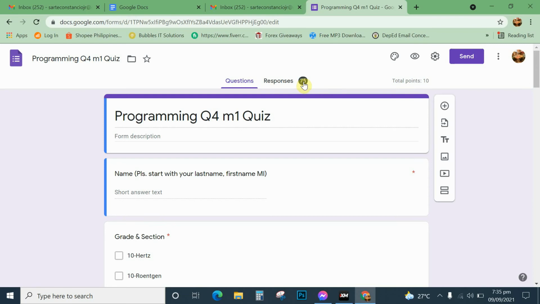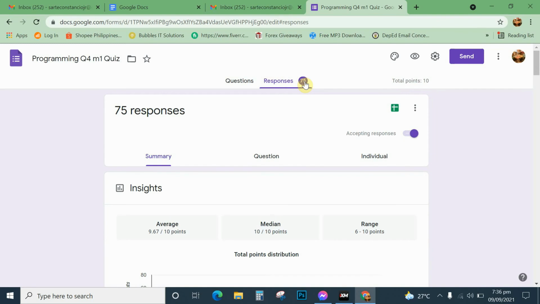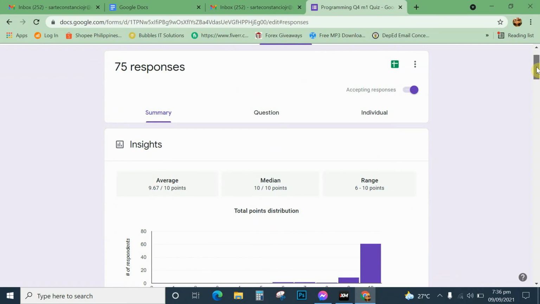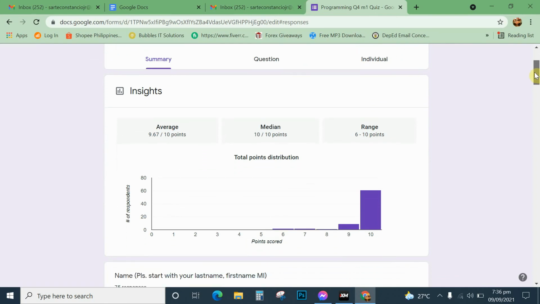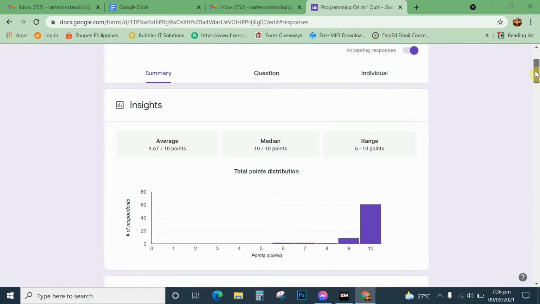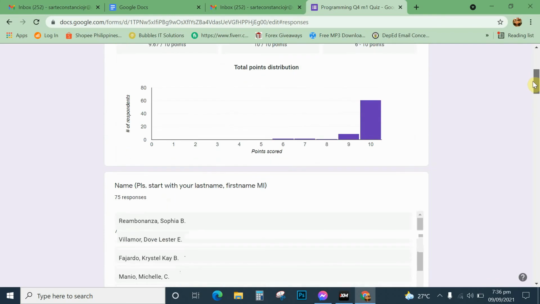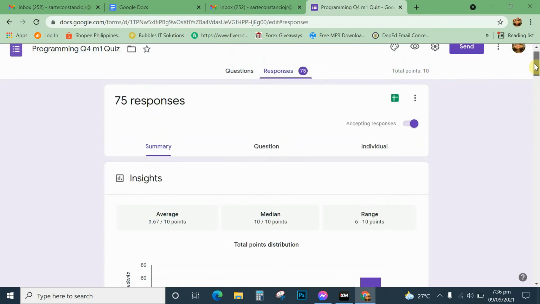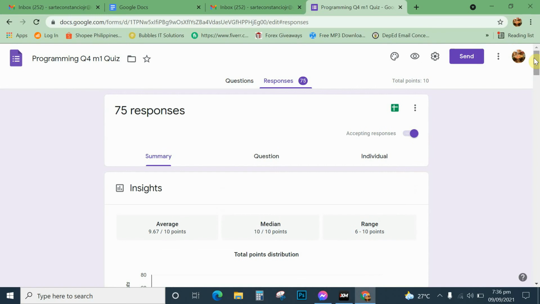So to check, you click this responses, the number 75 responses to this quiz. Click once, and we have here automatic statistical data for this quiz. Okay, to check individually, you click this sheet, this one, this button, this green button. Click this one to open the sheet.